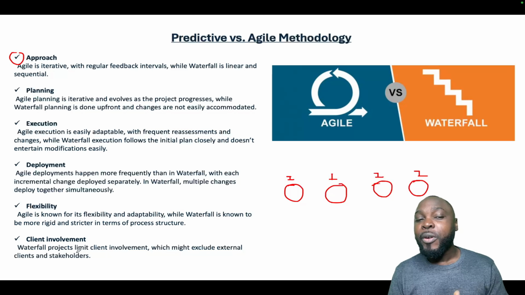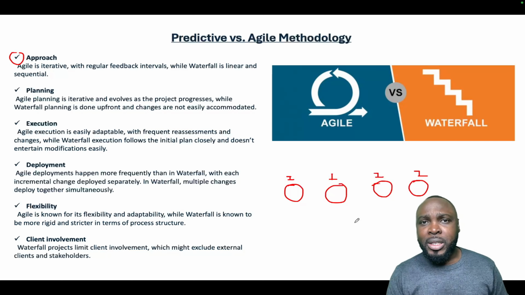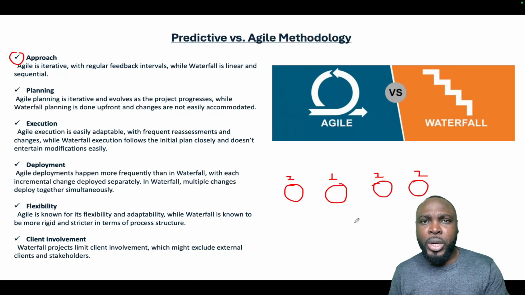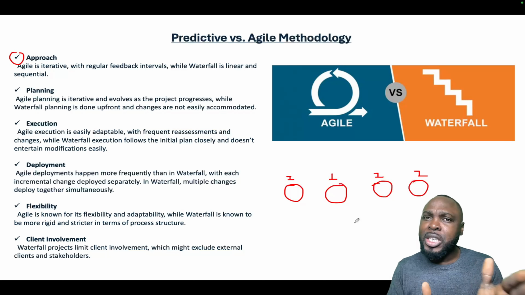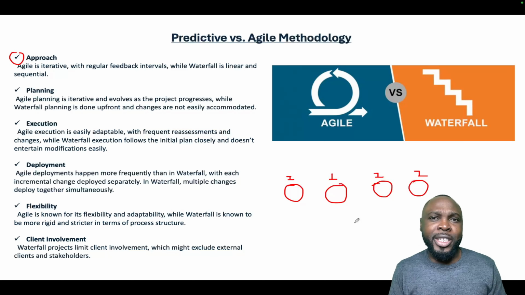And finally, client involvement. Waterfall projects limit client involvement, which might exclude external clients and stakeholders. But in Agile, you go and meet the users. You could invite the users. You go and meet the stakeholders. Everybody comes for a test, everybody comes for a sprint review. Ask the users, what do you feel? Stakeholders, this is how the system works now. Do you like it? Is it meeting your needs? Oh, it's not meeting your needs. Can we adapt it to meet your needs? Everybody comes for an inspection.